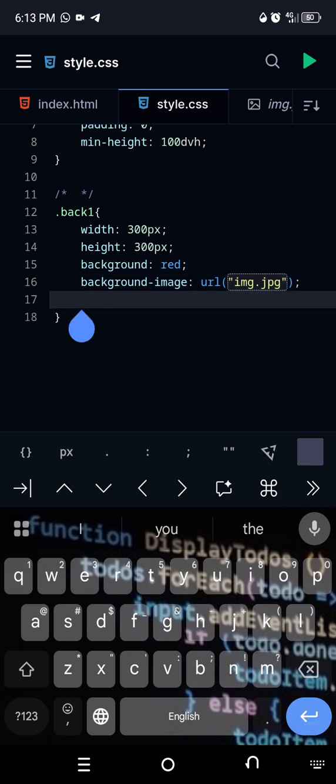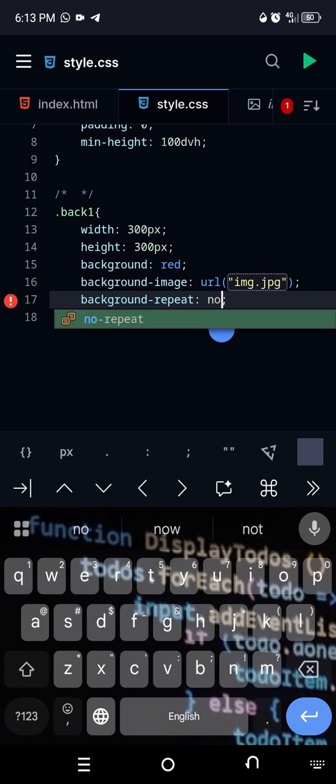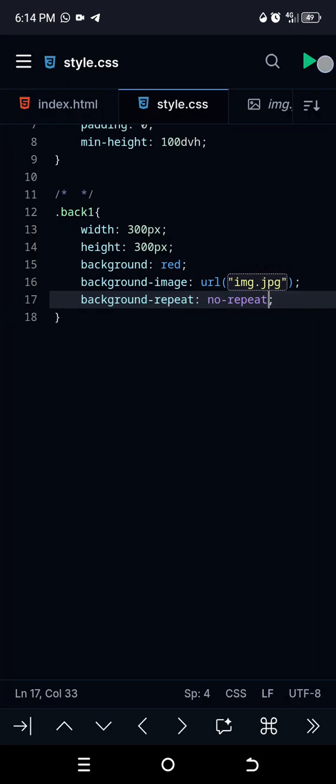First, we have this background repeat. You can put no repeat, or repeat x, or repeat y. If I put no repeat, you see it was definitely repeating here before. When I put no repeat, it only displays just one.